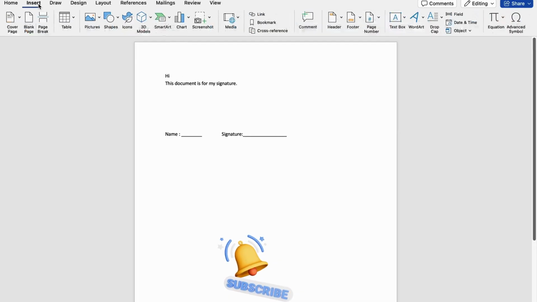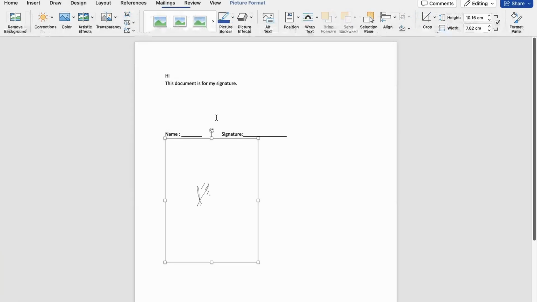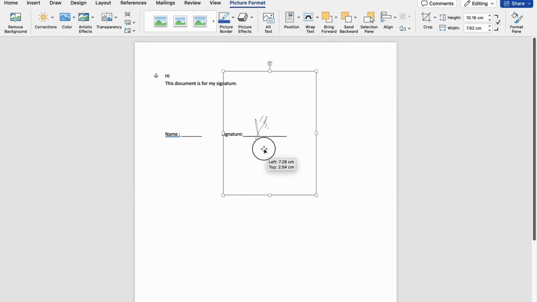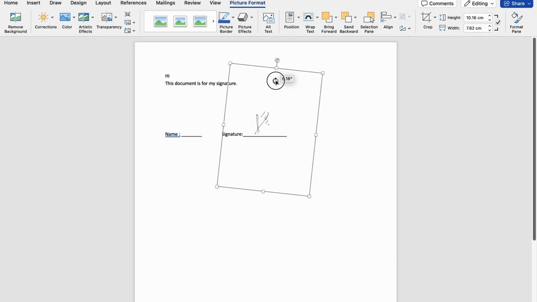What I will do, I will go in Insert, Pictures, Picture from File. This one is the first which I downloaded, okay, this one. So I will just wrap text behind or in front. You can use any. I will just put it in front of text, okay. So here you can adjust it if you want, like this is up to you. I will just leave it like this, okay.